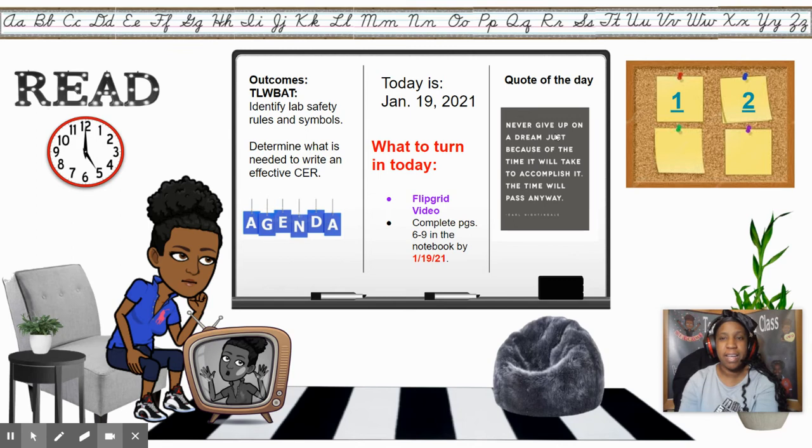Our quote for today is: never give up on a dream just because of the time it will take to accomplish it. This time will pass anyway.